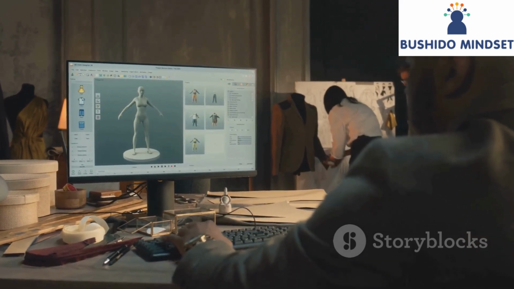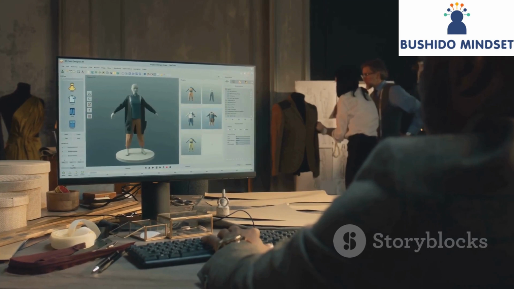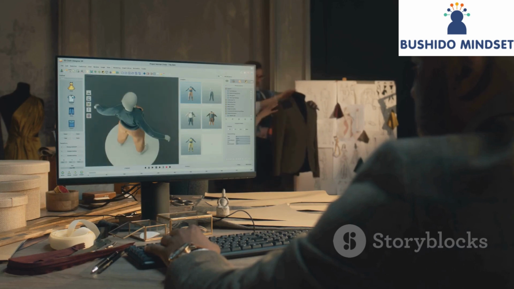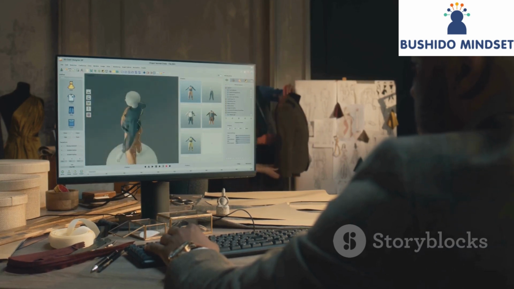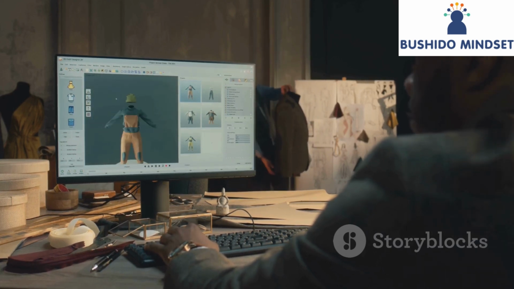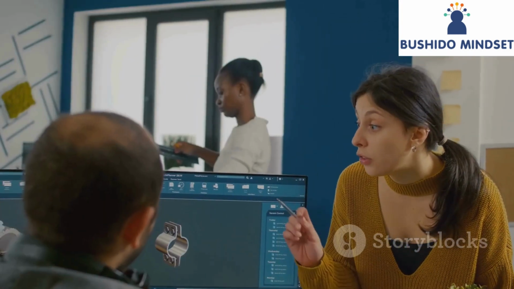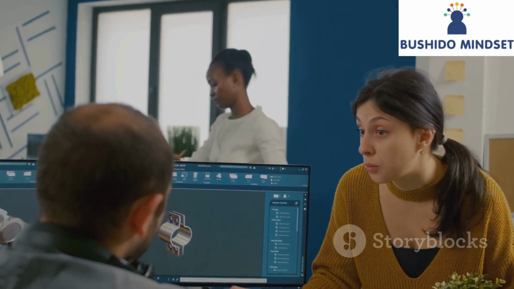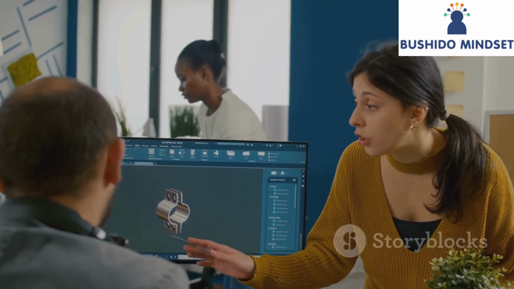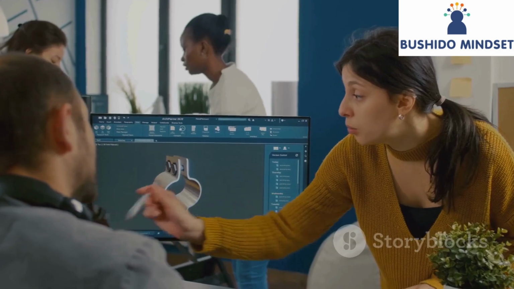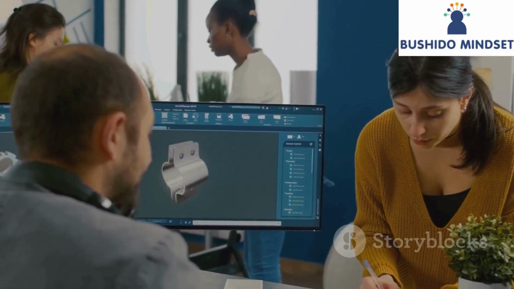The process involves complex software and skilled animators who meticulously craft each frame. They use a variety of tools and techniques to bring their visions to life, from traditional hand-drawn methods to cutting-edge digital technology. There are two main types of computer animation, 2D and 3D. 2D animation involves creating flat images that move in a two-dimensional space. This style is often used for cartoons and traditional animated films.